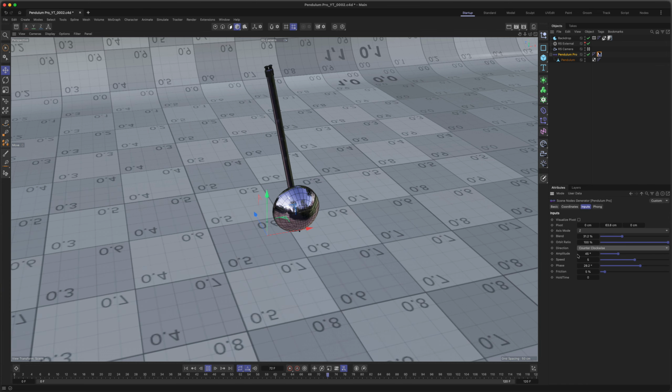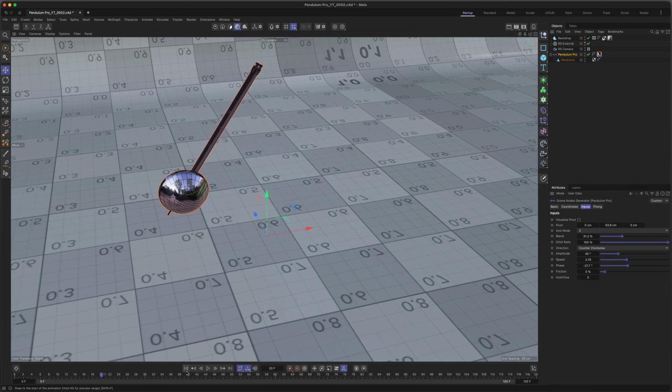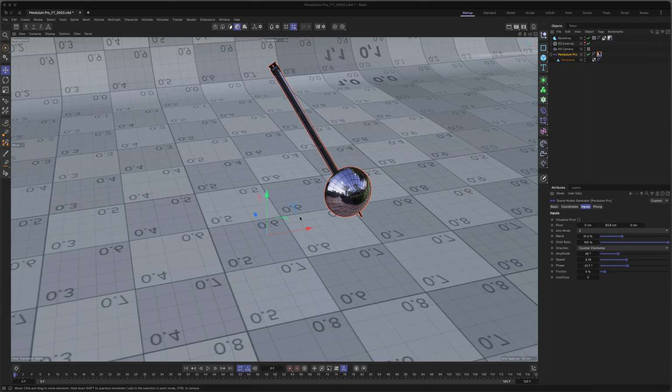It's fully parametric, you can animate it, you can change the values and get really, really cool results instead of having a complex, expensive simulation. Let's stop this, go back. That is it. Hope you will enjoy this plugin.